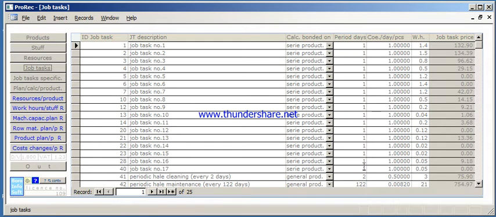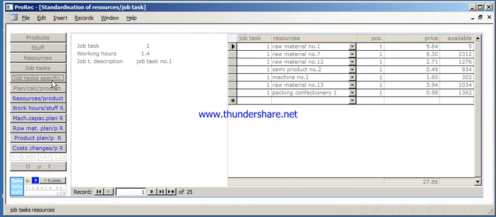The job task specification form is to define the normative and resources needed to complete each job task from the previous form. As you could see here, job task number 1 needs raw material 1, 7, 12, 13 and engagement of machine 1, meal product number 12 and packing confectionery 1, with a defined number of pieces.